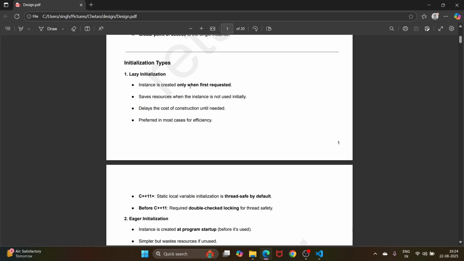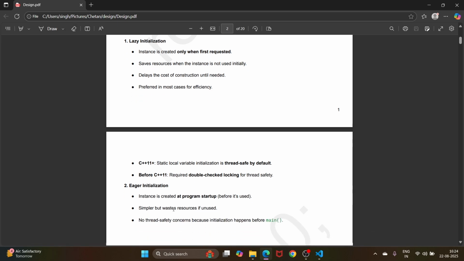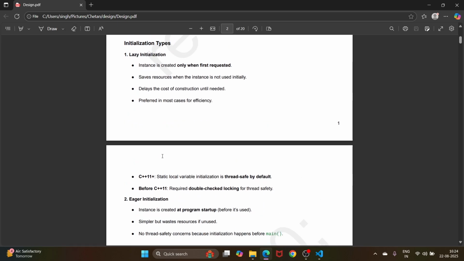is created. Whereas eager initialization means that the object will be created when the code is compiled, but it may or may not be used, it does not matter. So it will be there in the memory.